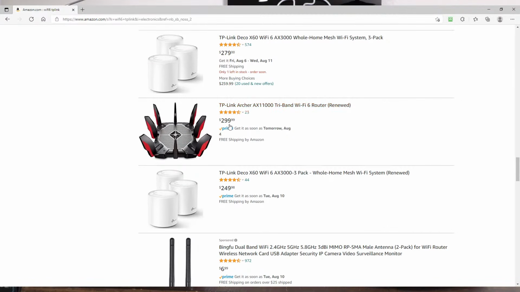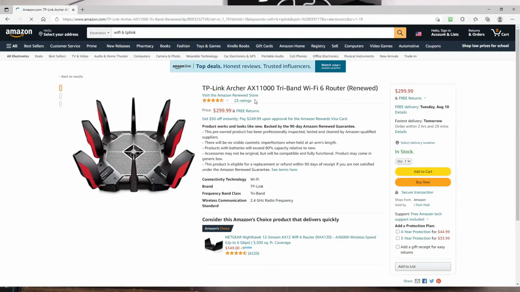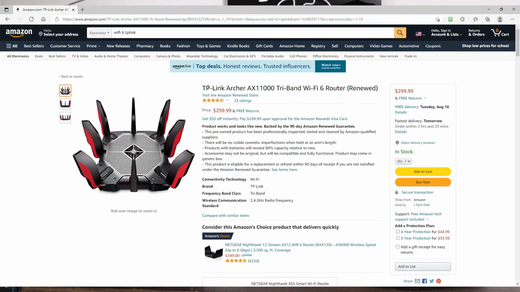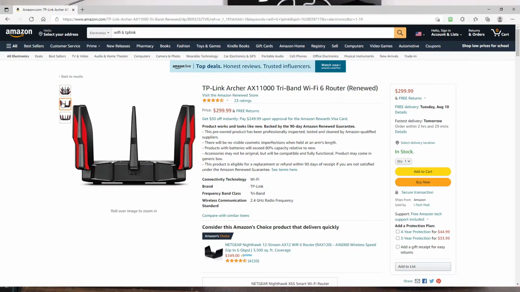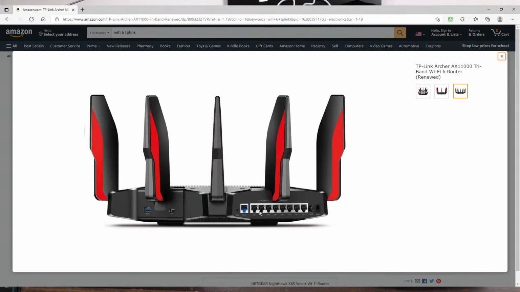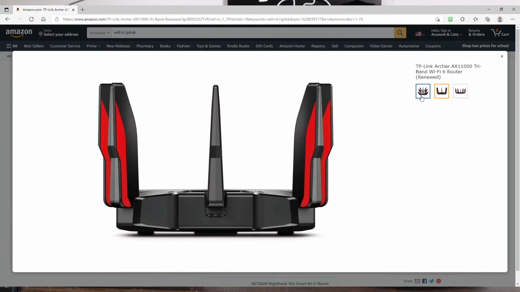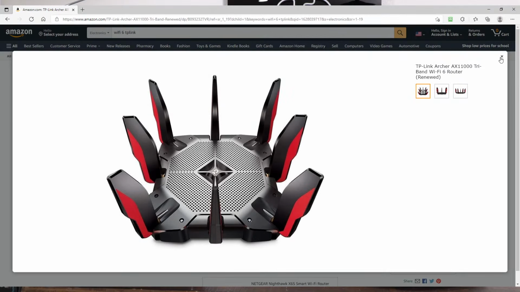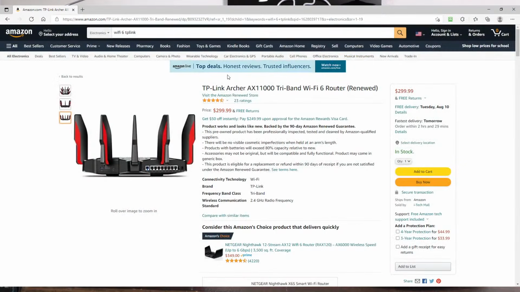This one right here. Or is it this one? Yeah, this is a refurbished or renewed router. What I like about it is it's got 8, 1, 2, 3, 4, 5, 6, 7, 8 gigabit Ethernet ports on the back. And this is the AX11000 tri-band Wi-Fi 6 router from TP-Link, and I've had some really good luck with TP-Link stuff.